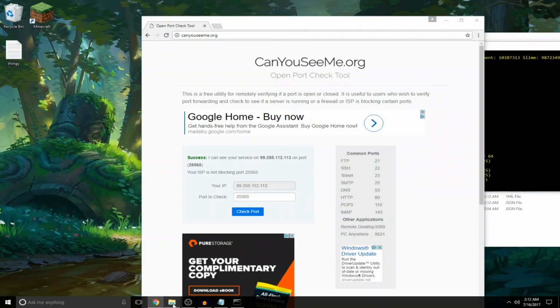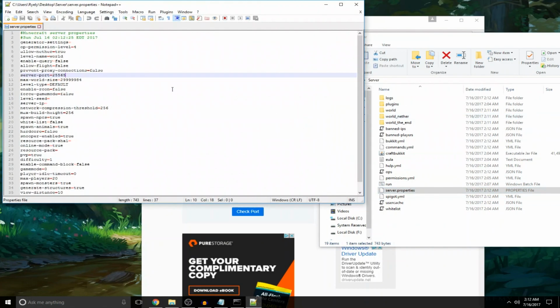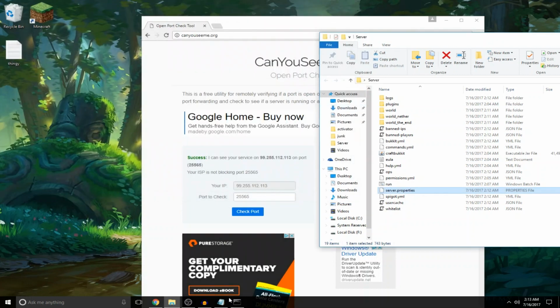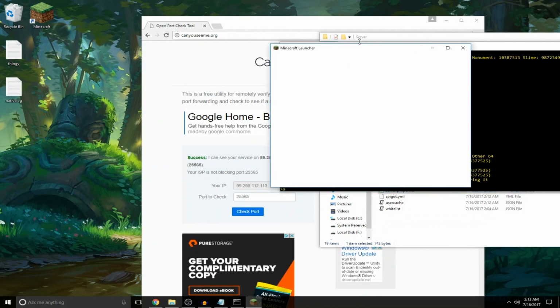You don't have to do anything at all in server properties with the server IP. Just leave that blank. It does not do anything. You do not need that. It's just the port. You just need to make sure the port is the same as the port you forwarded. Now, with that, I can actually join my server.